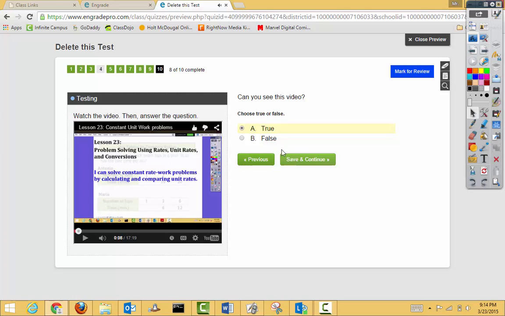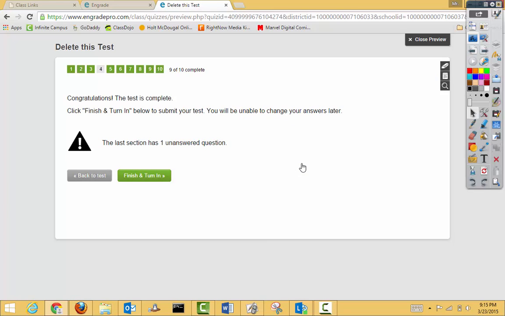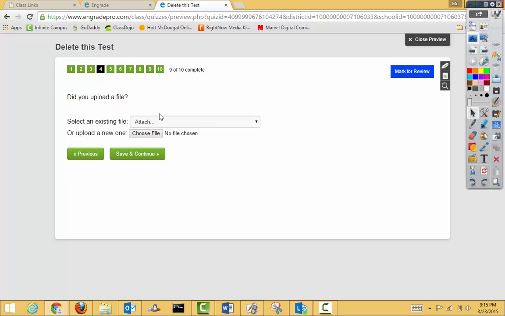So here I'm going to look at my true and false examples. This is an example of true and false. I'm clicking true, save and continue. If they try to finish and there's this gray one up here, that means there's one unanswered question. So they can, if they want, click finish and turn in, or they can go back and they can answer it.